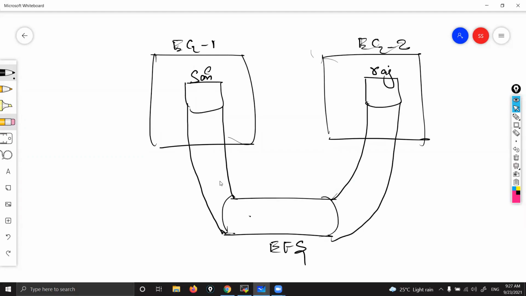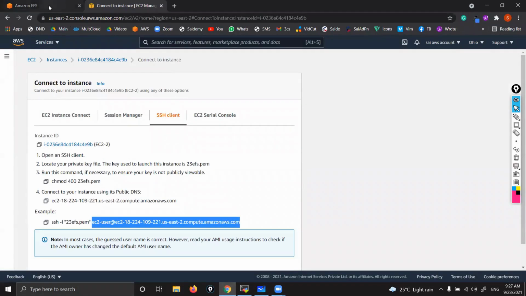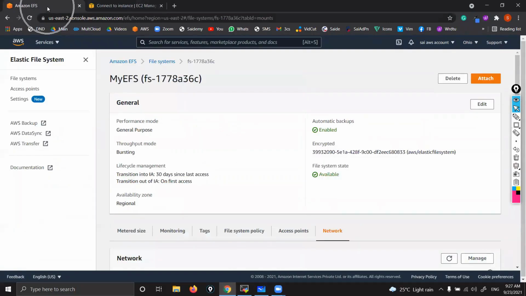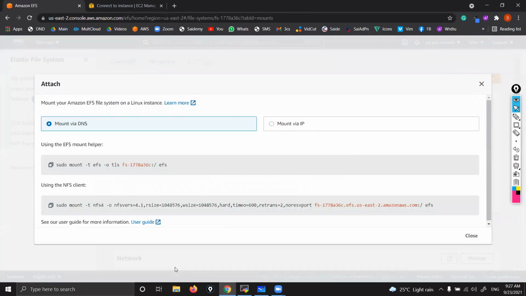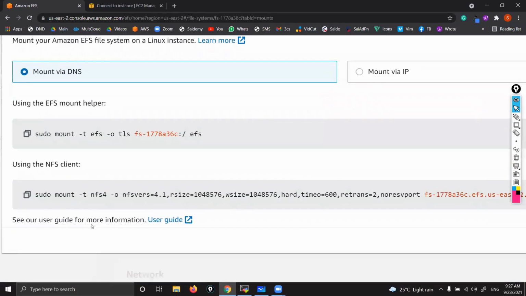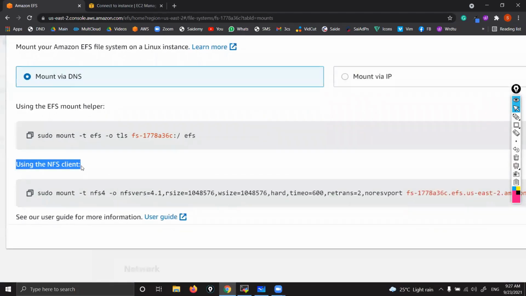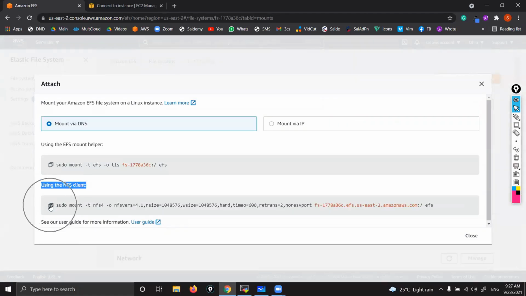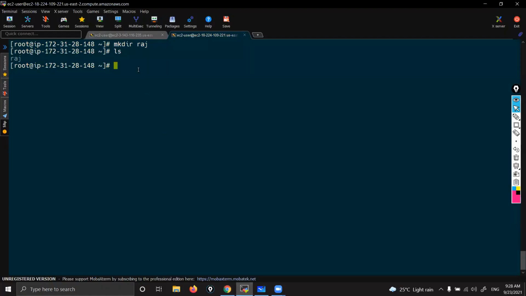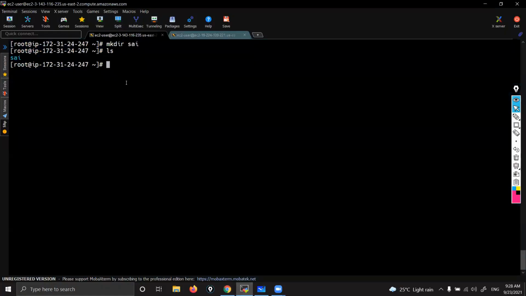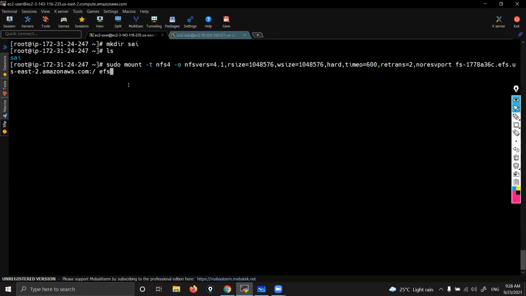Correct? Let's mount. If you want to mount, that mount command you'll get from EFS here. You can see attach. Click on attach. Yeah, here you can see this is the mount command using the NFS client, right? This is the one. Just copy this command. You can see copied. Now you paste in both machines. Right click, that will be pasted.